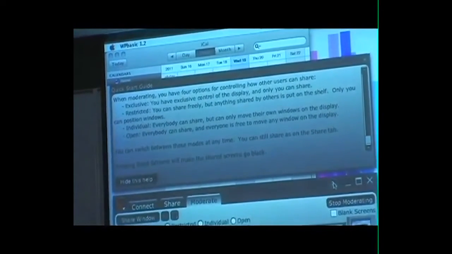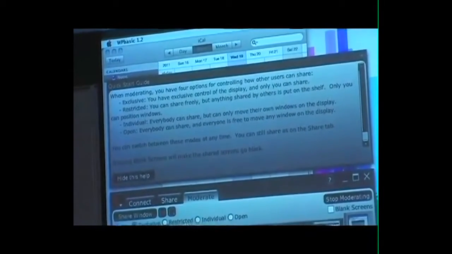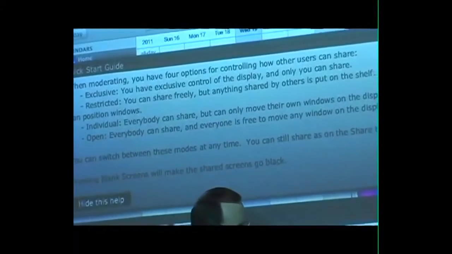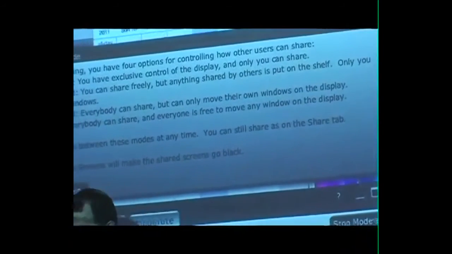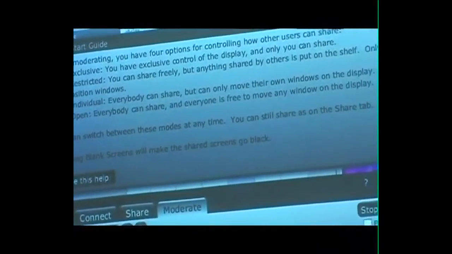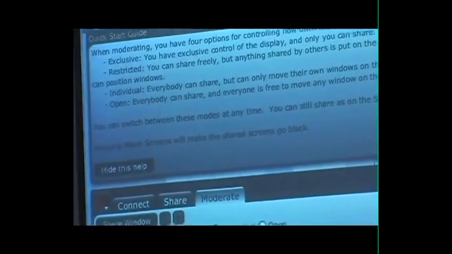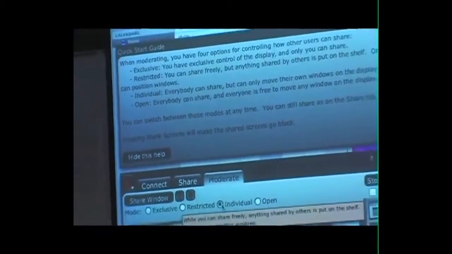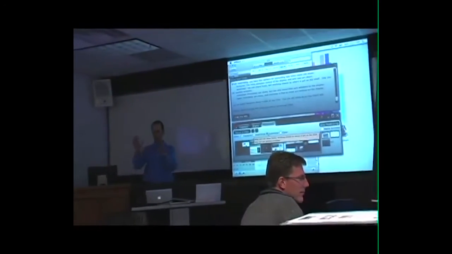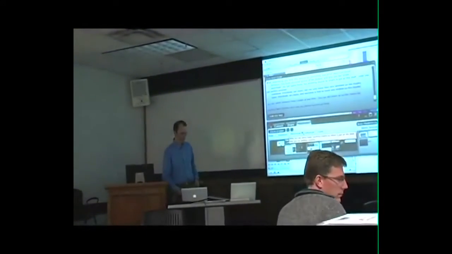So if I did restricted here, that means that all your screens, when you share them, will pop up here, and then I can choose which ones I want to actually display to the whole room. Individual: everyone can share, but can only move their own window on the display. So you can't have window wars. You can only move yours around, but you can't drag someone else's out of there. And then of course open, which is maybe a little dangerous with a whole room full of IP&T students.